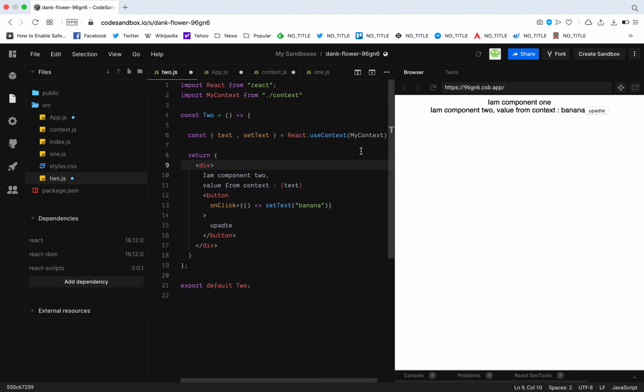So this is what useContext is, guys. This is a really simple way to make state accessible throughout your components without using props.